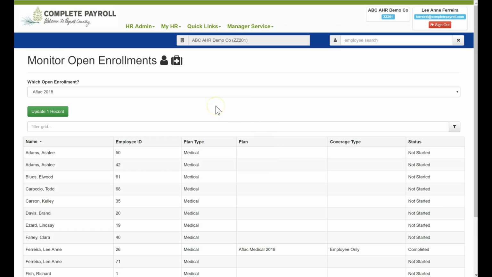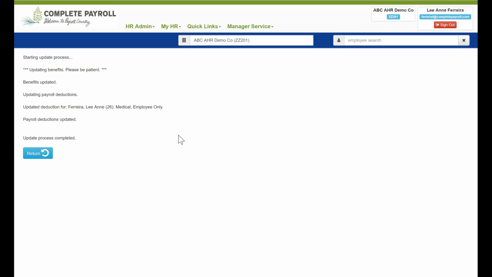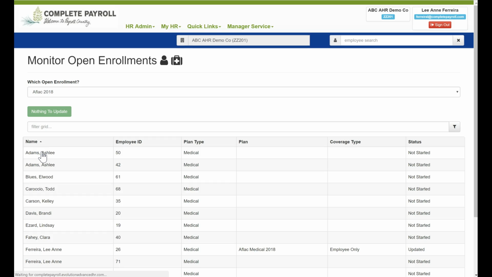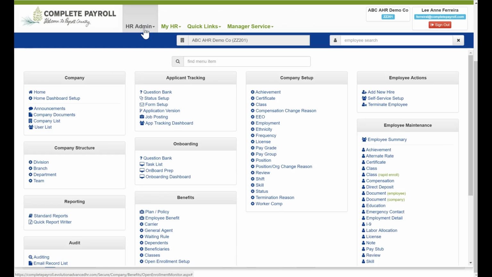To push this information into payroll and begin the deductions, I'm going to click on the Update Record button. Advanced HR will let me know when the update process is completed, and I can return to my dashboard if I need to further monitor other enrollments, or I can go back and complete any other tasks as needed. This concludes creating a new benefit and open enrollment for my employee.